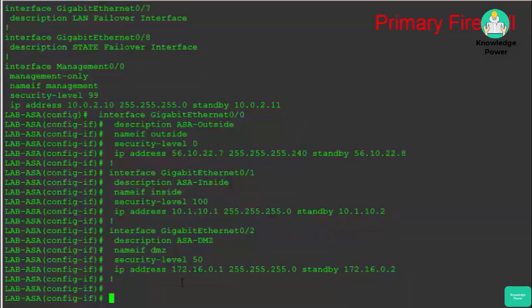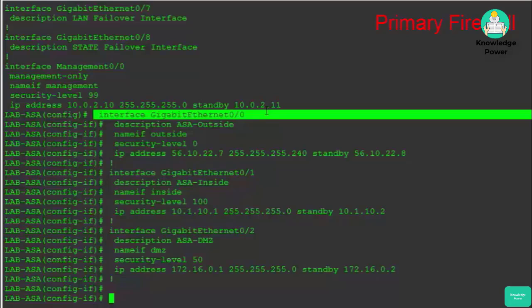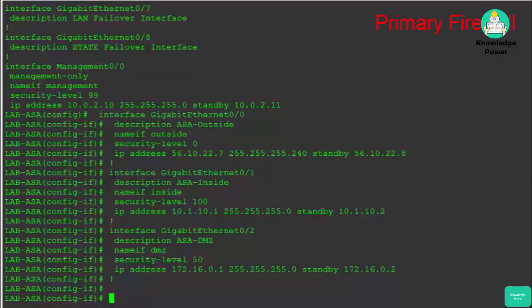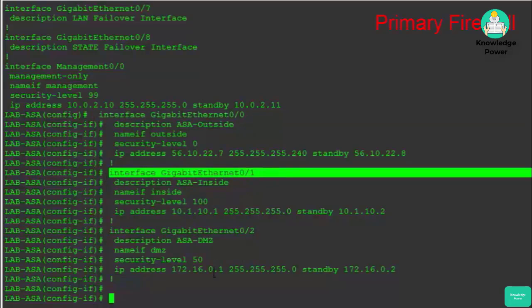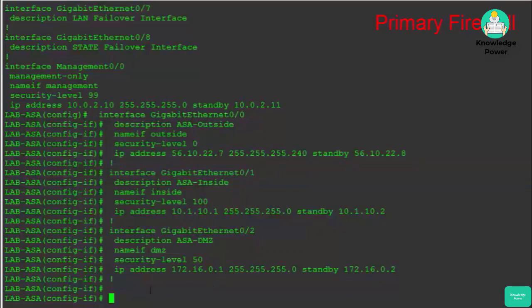Our second firewall that we add to the failover pair would be considered to be our secondary firewall. And since we already configured these interfaces on the primary, we don't have to configure any of these IP interfaces on the standby firewall. It'll retrieve these parameters through synchronization once it communicates with failover to this primary firewall.